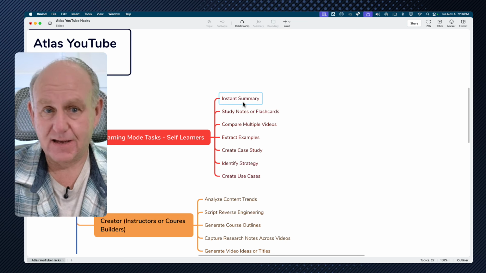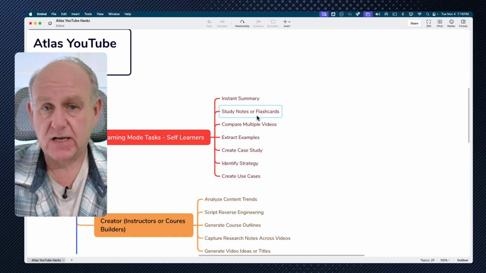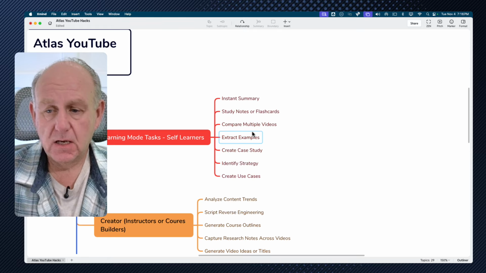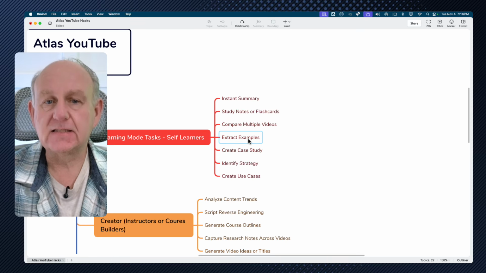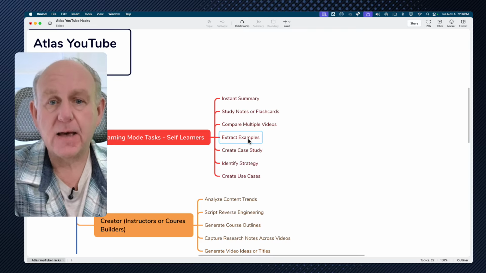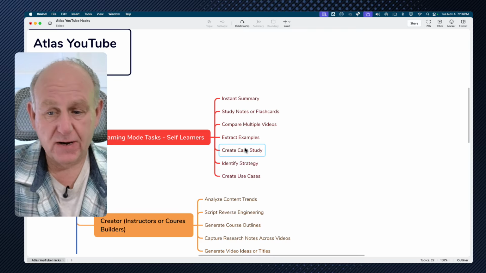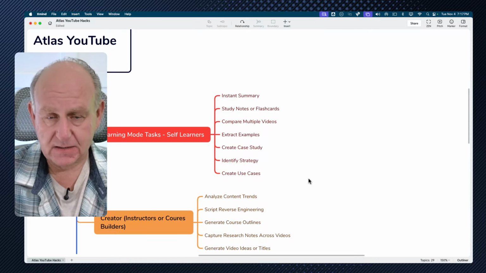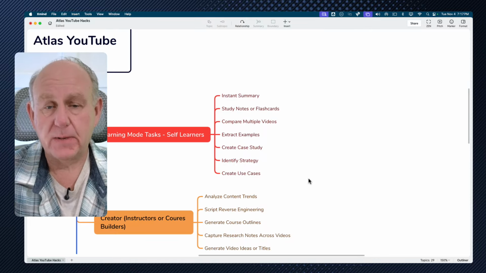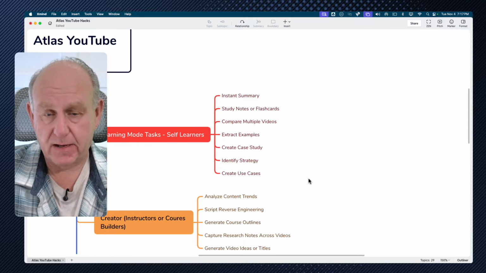Instant summary, for example, any video you're on, you can get an instant summary. You can ask for study notes or flashcards. You can compare multiple videos. You can extract examples. So give me examples of what's being told in there. You can create case studies. You can identify strategies, create use cases, all sorts of stuff that you would normally do if you're trying to learn about it.